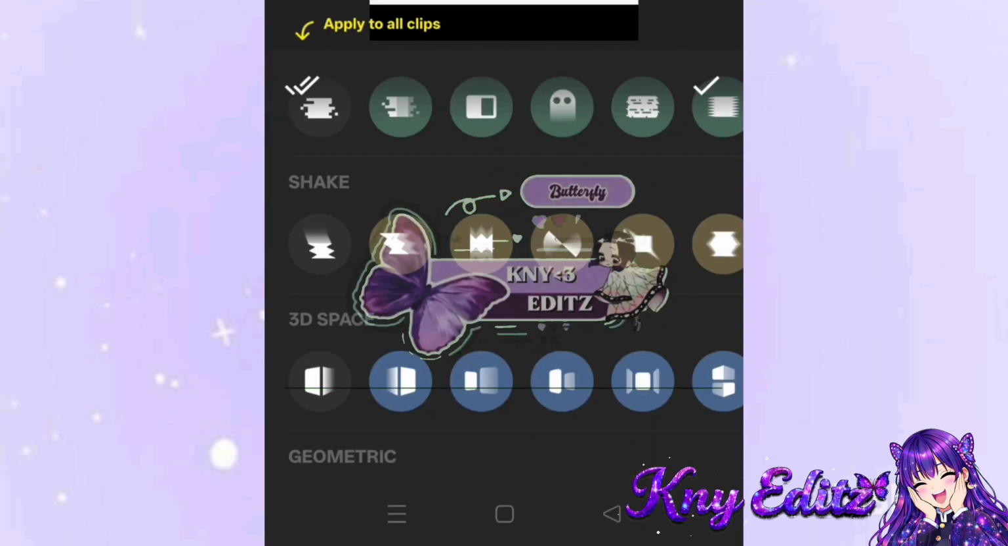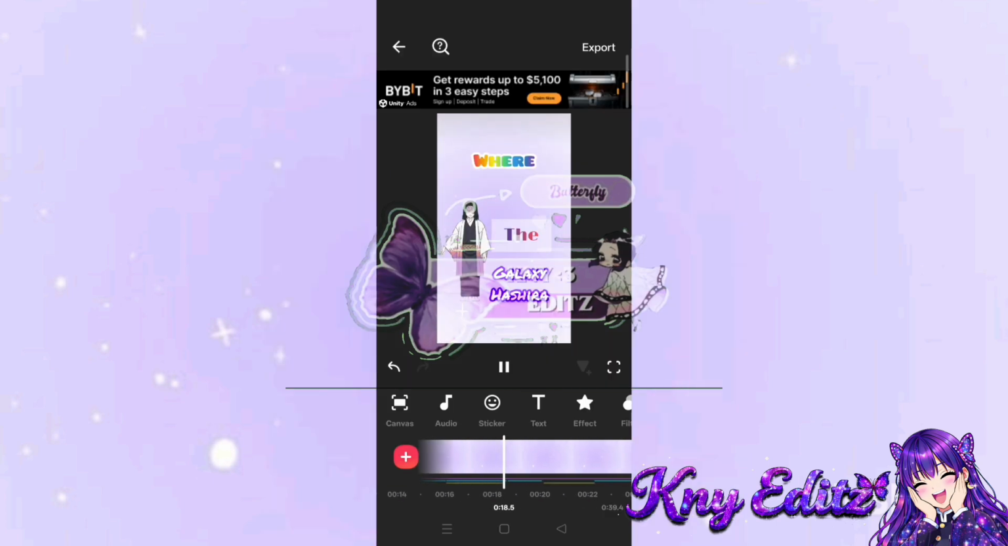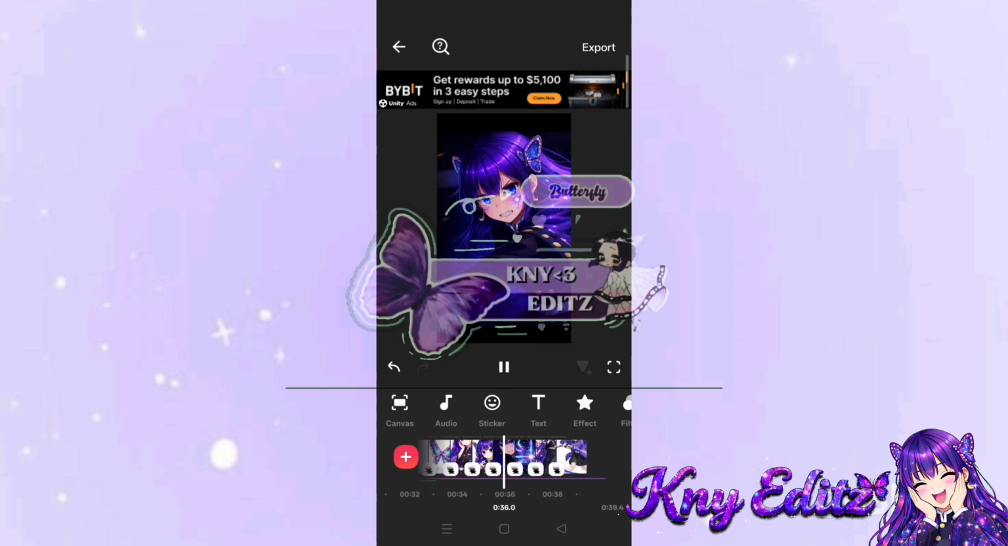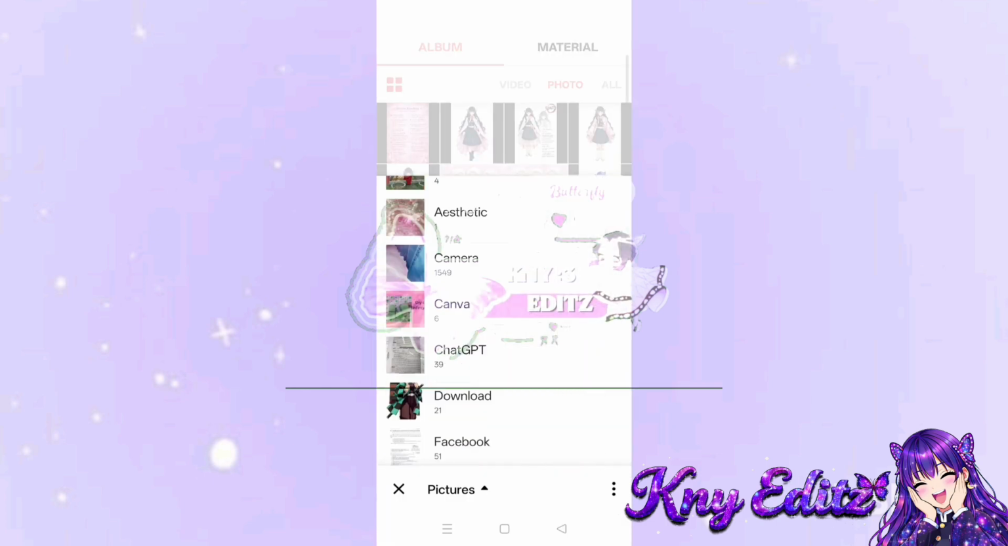Gravity is done. Import your pictures and repeat after me, and here you go. Your edit is completely ready. Import your audio also. And that's all. Now you can export your clip, but you can add any details you want.